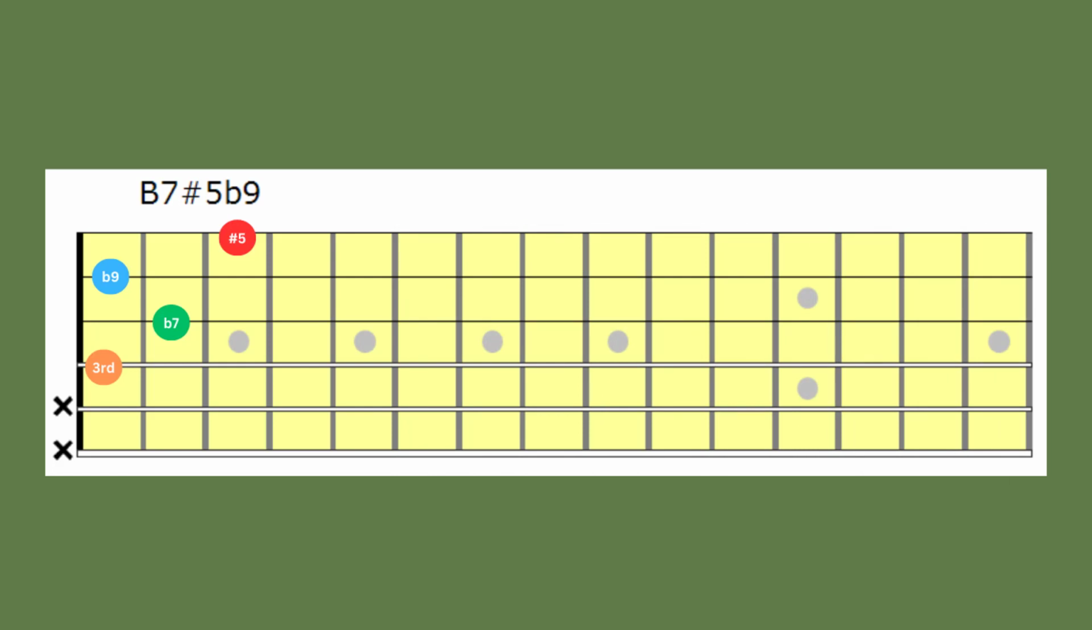On the first string, we have the note G, which in relation to B7 would be the sharp 5. On the second string, the C would be the flat 9. The third string, the A, would be the flat 7 for the dominant 7th. And on the fourth string, we'd have D sharp, which would be the 3rd of B7. So the only note that's not under our fingers there is the note B.